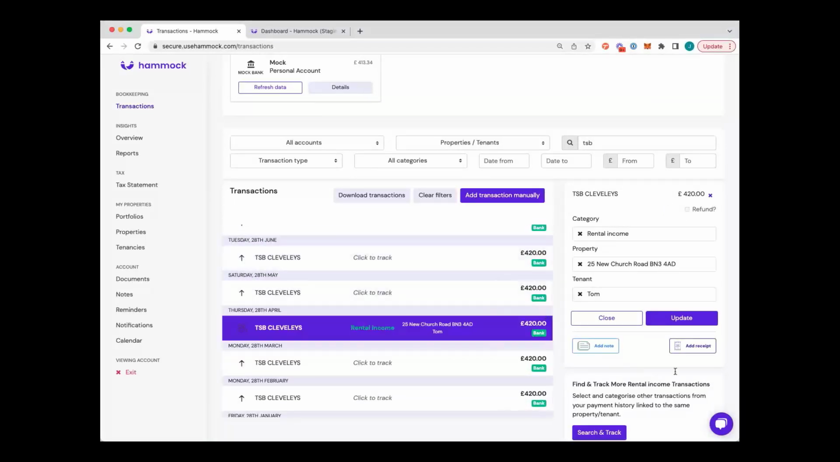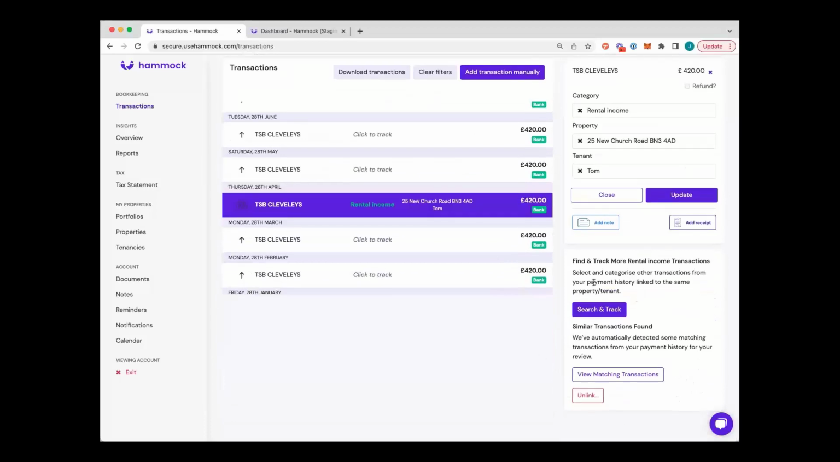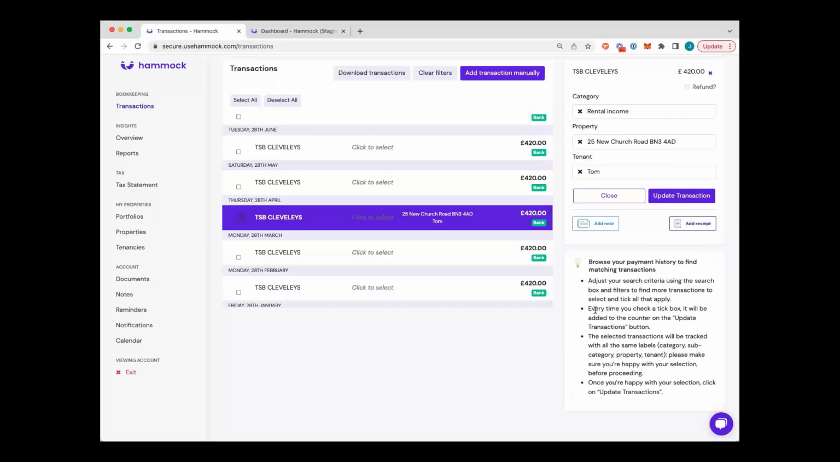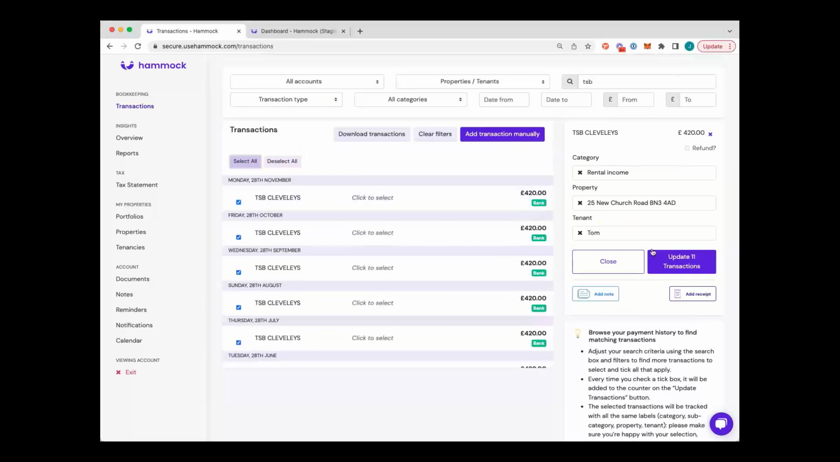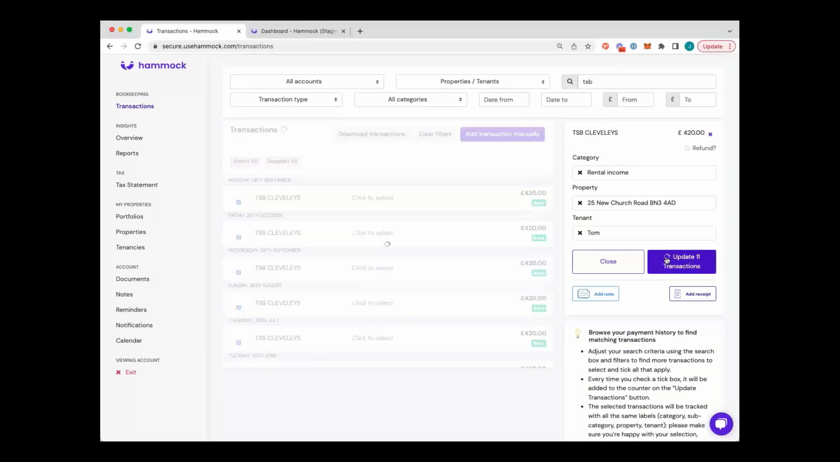Obviously, we want to track all these other ones. So we've got those same two options. But this time, because I've filtered, I'm going to use Search and Track. And now everything here has a little tick box. So I could go through one at a time, but I'm actually just going to select them all because I know they're all my rents.